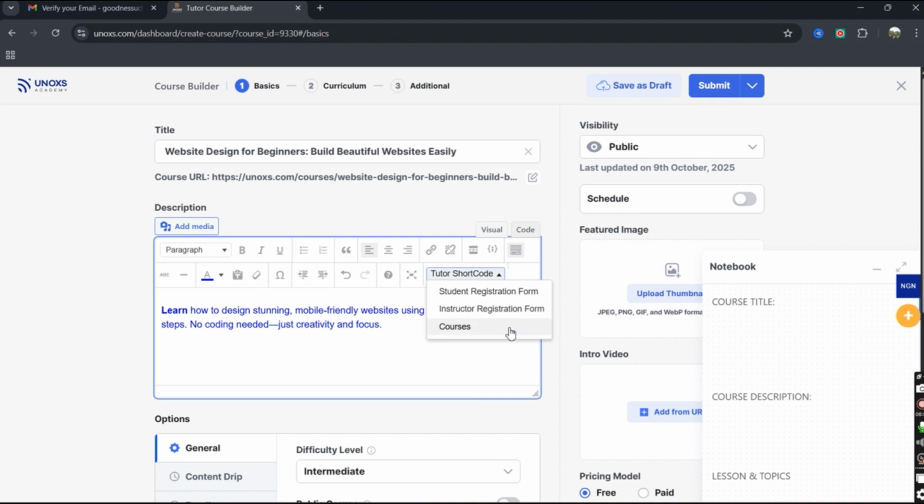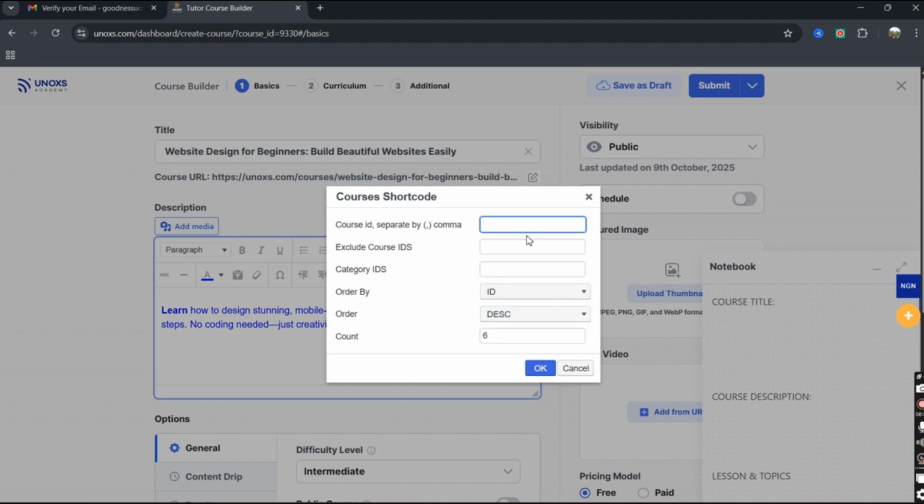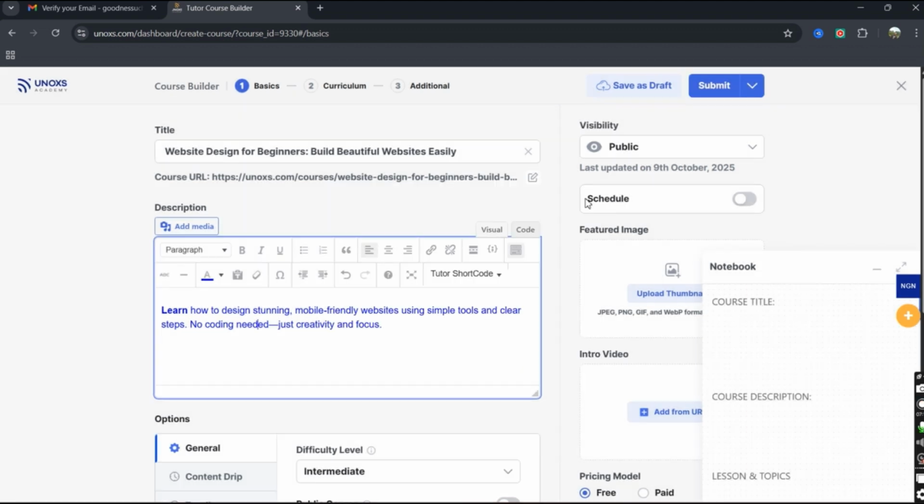So if I click on course here, I can add my course ID, but you don't have to use anything here. But in case you have a course on the Unoxs platform, you can search for it here as an instructor and add it here. But this is not for you if you are creating the course for the first time.